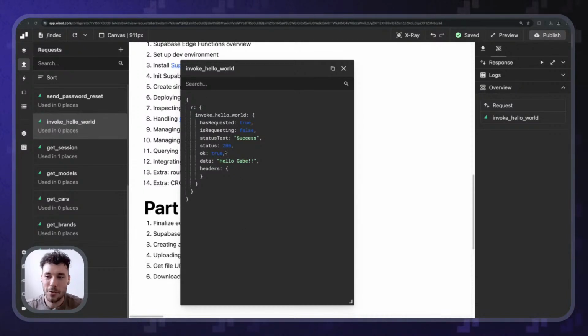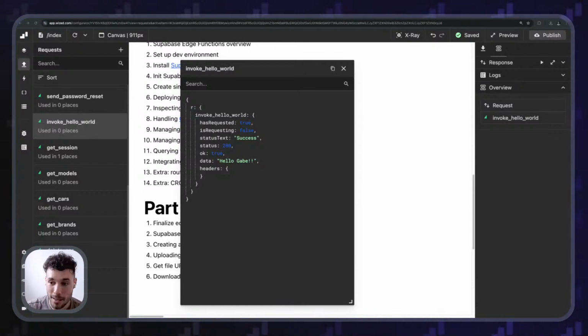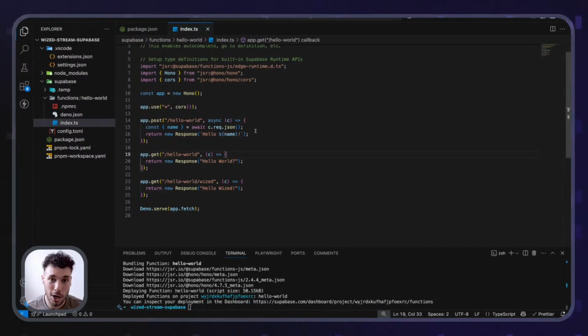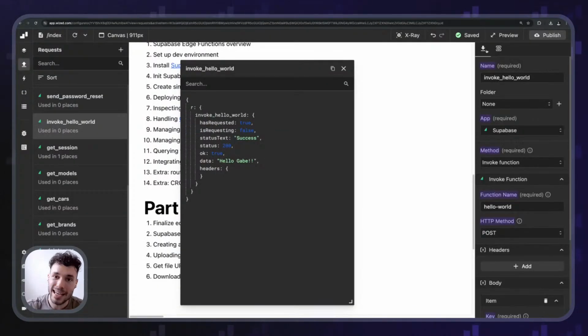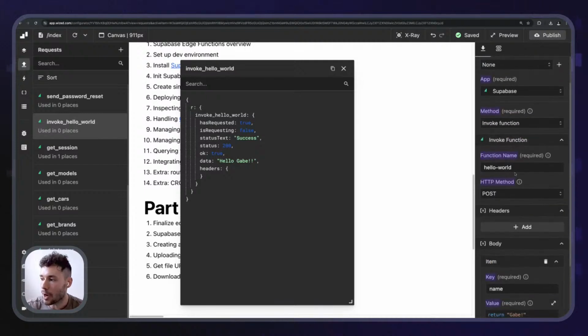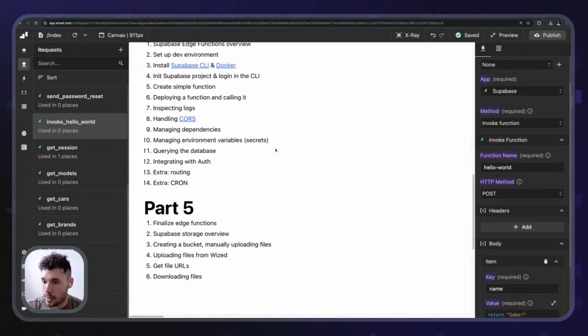All right. So that's how routing works in edge functions, exactly as any other environment. The only thing is that if you want to get into nested paths, remember that you have to put it in the function name here in Wized, like this. Great. And now let's move into the last thing, which is cron.